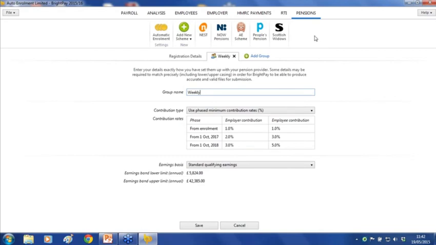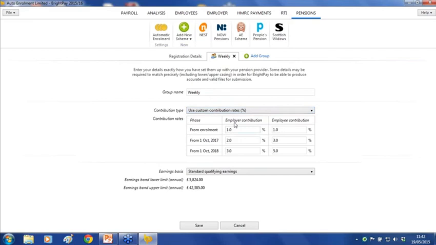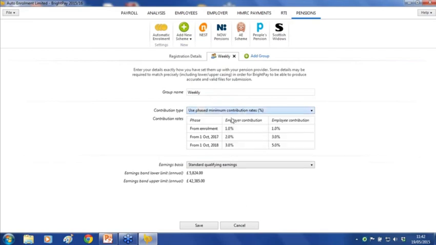On the same screen you can also set the contribution rates that are applicable, so to use, for example, the minimum rates, or the 2018 minimum rates, or to enter your own customised contribution rates if applicable. Further down, you can then set the earnings basis, so whether to use the standard qualifying earnings, or again to enter your own customised qualifying earnings.